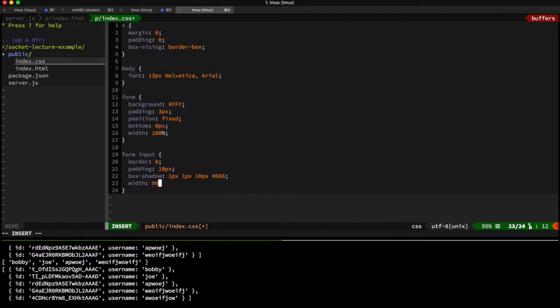Width is going to be 90% of the page, and then margin right, let's just call it 0.5%, a very small margin on the right. Now, you might be wondering where is this other 10% going? That's going to our submit button. So we're going to say form button.